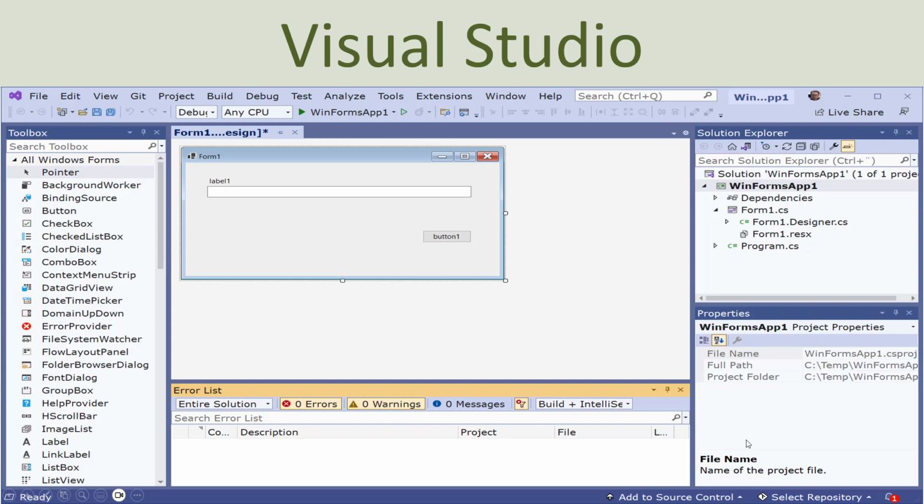And finally here you have the Properties window. You can click on different objects here on your graphical user interface, like this text box, the button, or this label, and then you can set different properties for that object here in the Properties window.